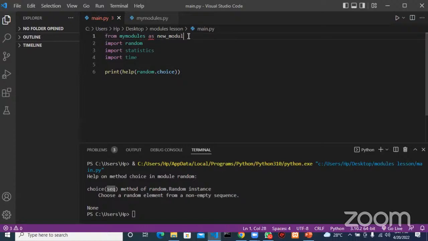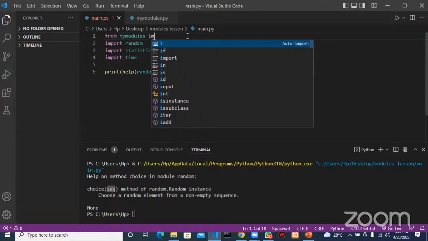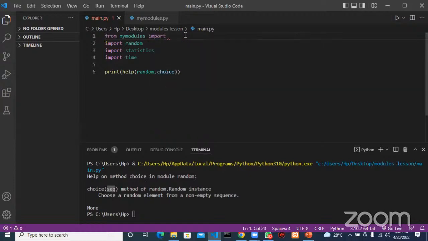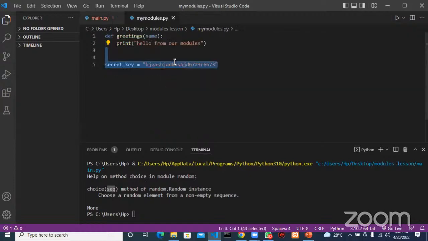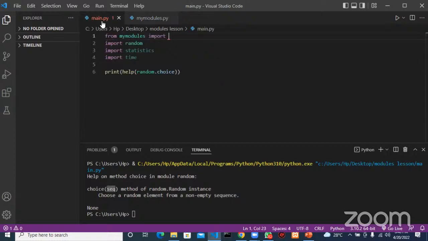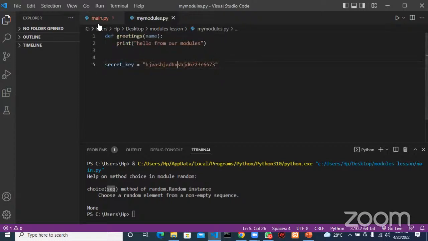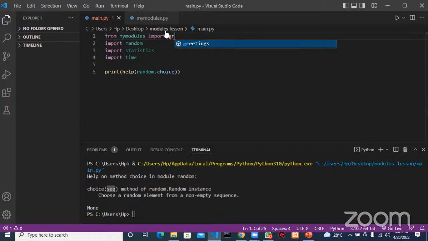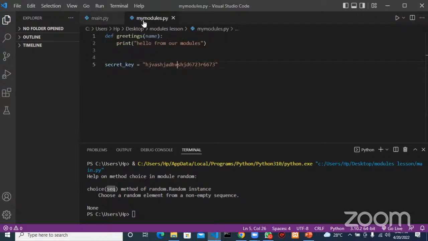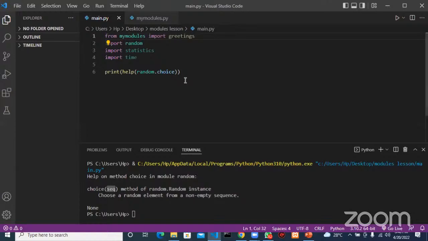From our module name, we want to import. Now we can specify which method we want. So now I said that I need the greetings method. With this, I've been able to bring in just that method. If this method was just 10 lines, I can now import just 10 lines instead of importing the entire 1,000 lines of code in that module, okay.